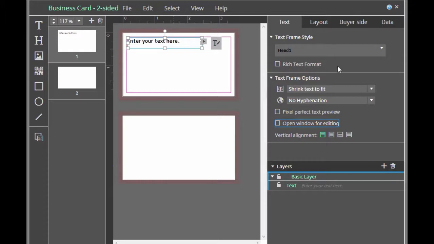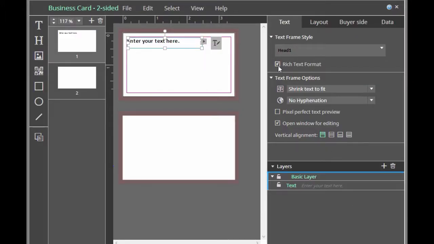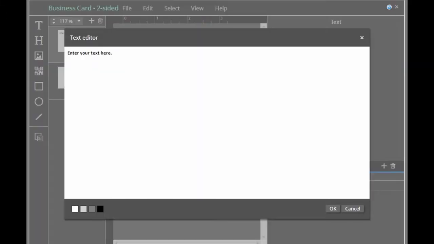Note that if we turn on both the Rich Text Format and the Open Window for Editing options, the Text Edit icon will then open the Rich Text Editor window with rich text editing options for formatting the text. Note that if the Rich Text Format option is off and the Open Window for Editing option is on, only the text can be changed in the editing window, not the format of the text.